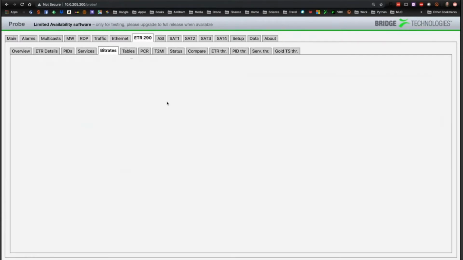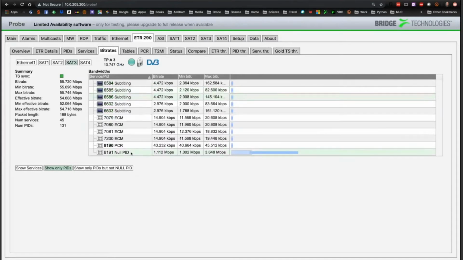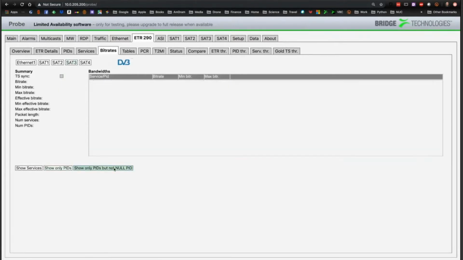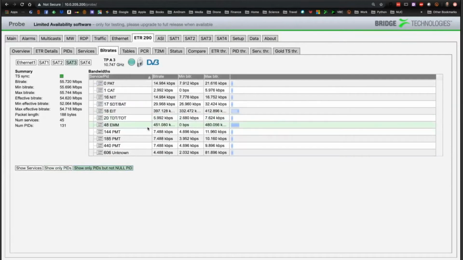Are there any null PIDs? Yeah, there is some null PIDs. In fact, they're 1.1 megabits. So I can do exactly the same, but not show the null. So the null PID disappears. So the stuffing PID 1FFF is gone.